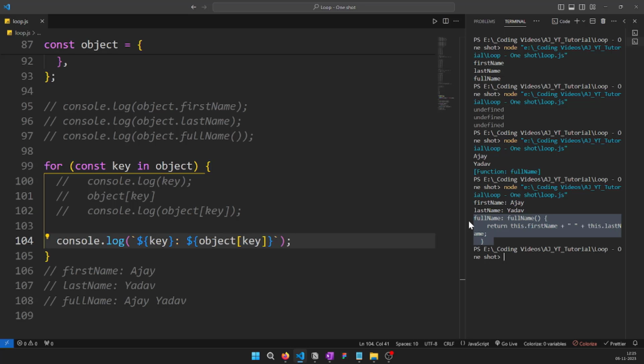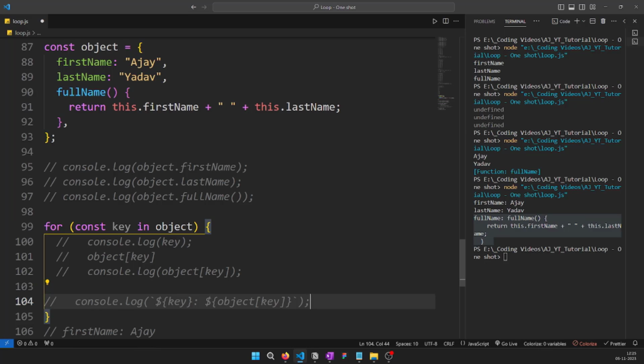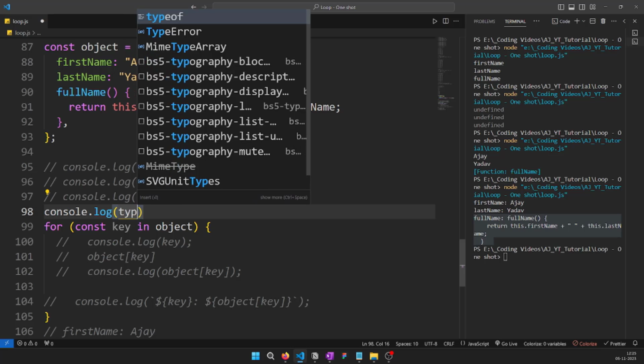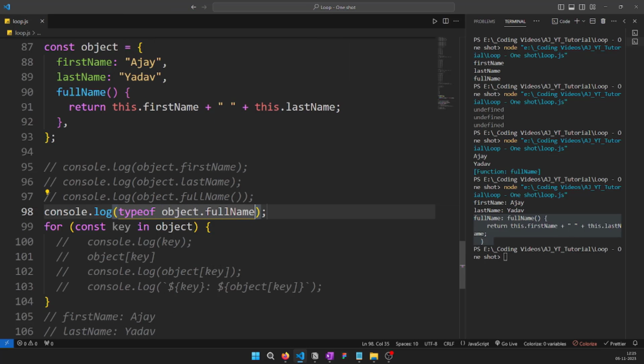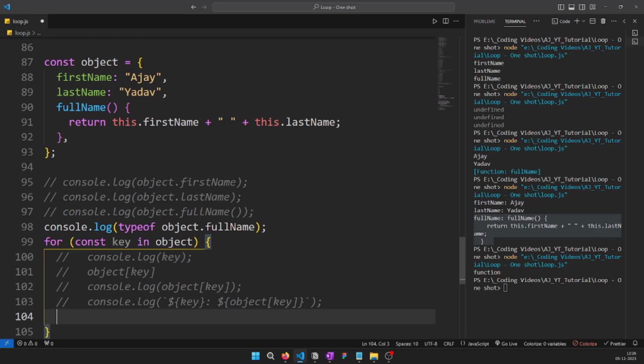So here we have to use some conditional. Let's check first the type of this method. console.log type of object dot full name, right? And it's a function. Let's apply a logic inside this for in loop that if I get a method in some iteration, we will call this method by using parenthesis, and in the iteration that is not a method, then we can normally execute the values.